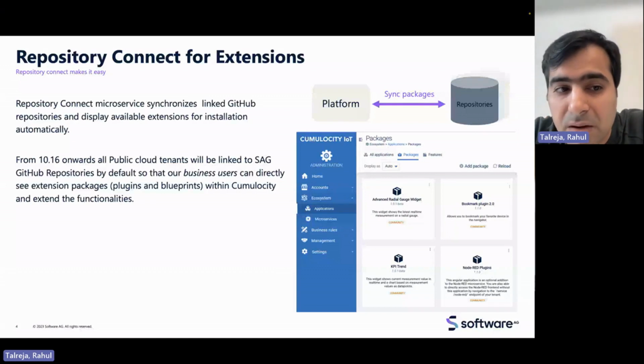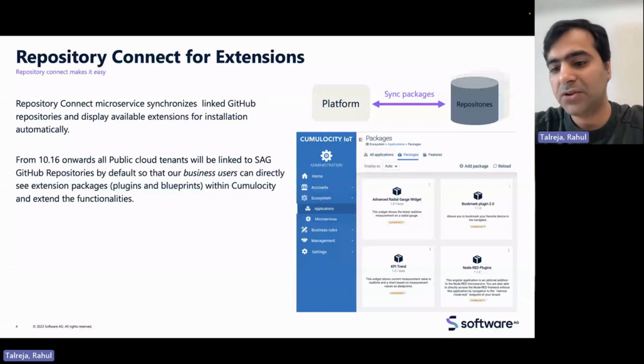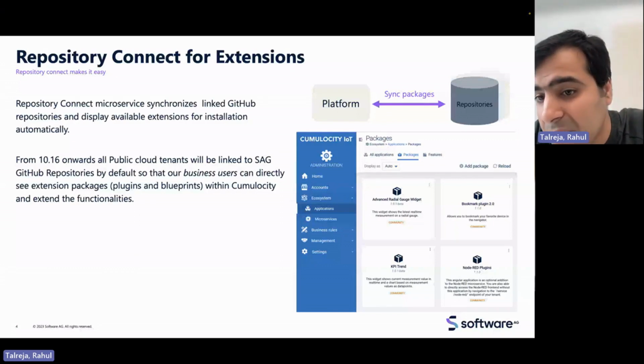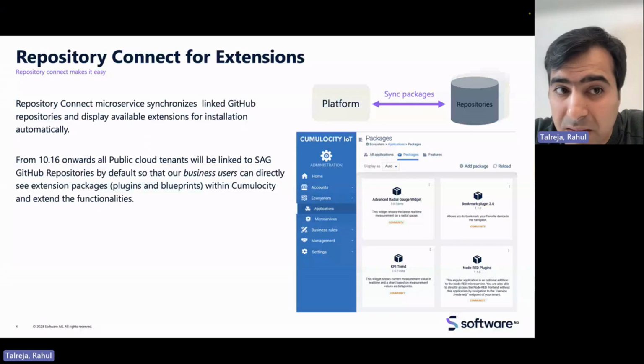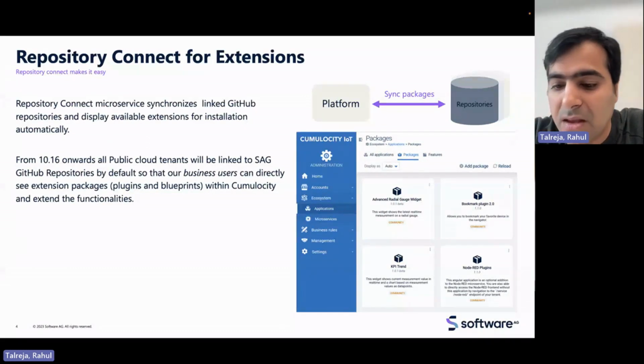For example, from 10.16 onwards, all the public cloud tenants have been already linked with the SAG GitHub repository. So if you now go to your packages section, which we'll also see in a demo shortly, you will be able to see around 27 plugins already available. So that's a very important functionality which we have introduced from 10.16 onwards.